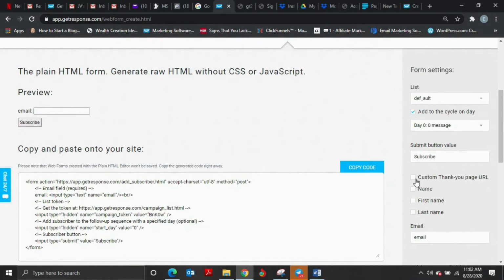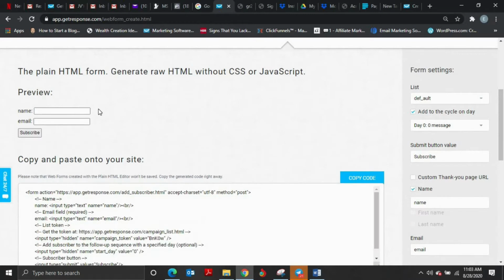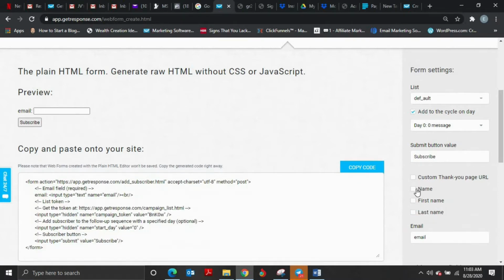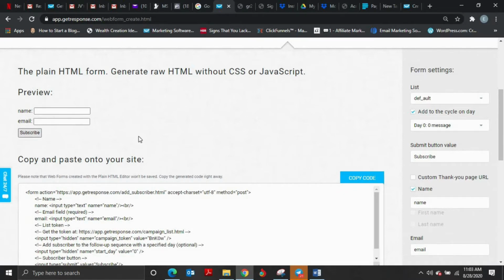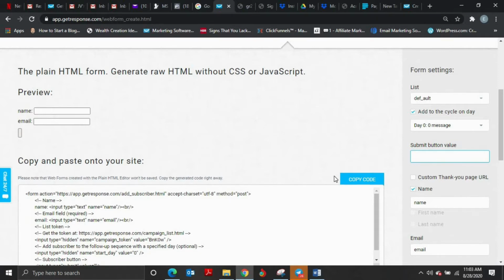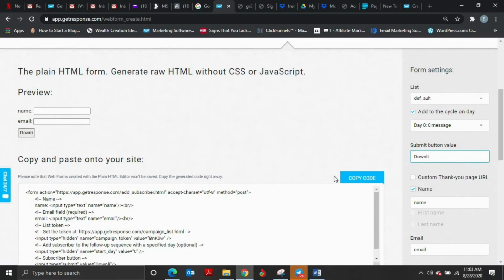Now to add other fields to this, you just click on name if you want your subscribers to include their names. If you want them to include just their last name, do that. Or for me, I want name. You can have your name and email there, and then what your call to action button could be. It could be subscribe, it could be download, it could be anything you want to do.